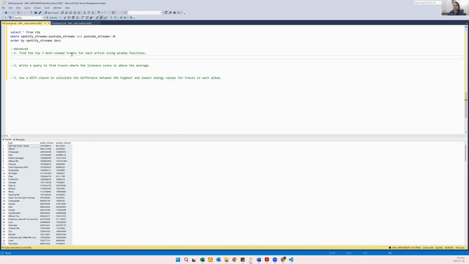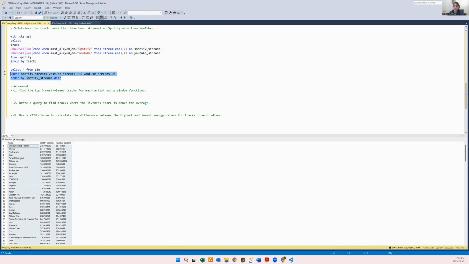Okay. Find the top three most viewed tracks for each artist using window functions. I hope the last medium one was clear, because we are going to use even more advanced functions called window functions. We're going to use dense rank. If you are familiar with it, well and good. But if not, I'm happy to go over it right now.